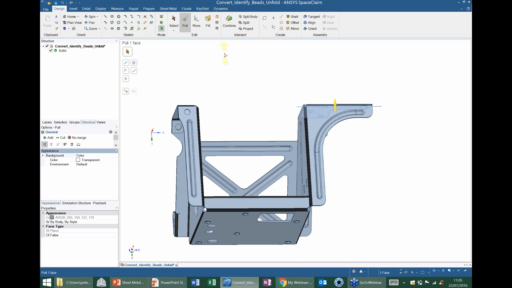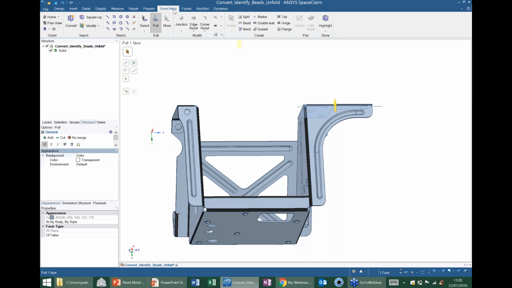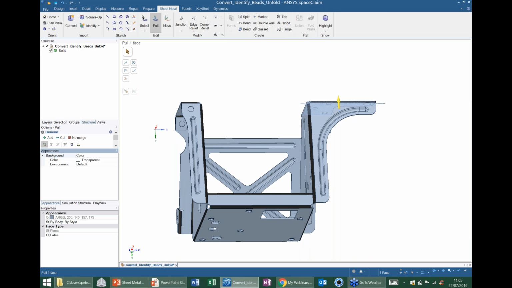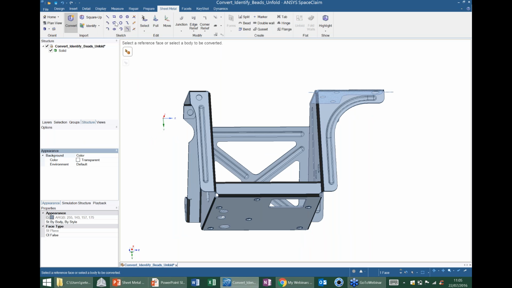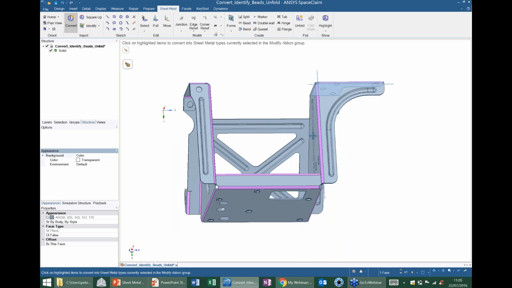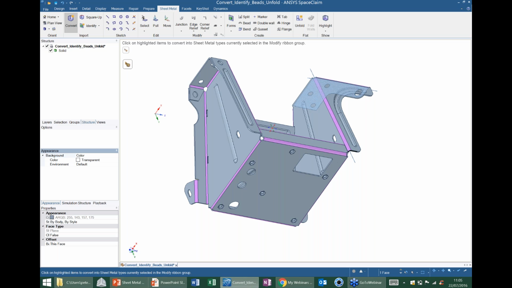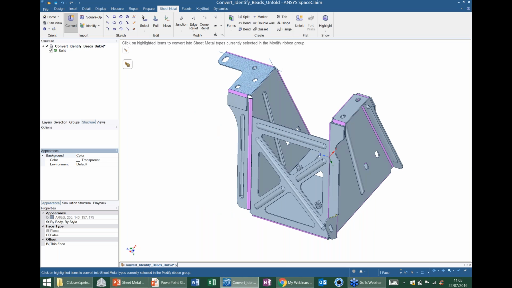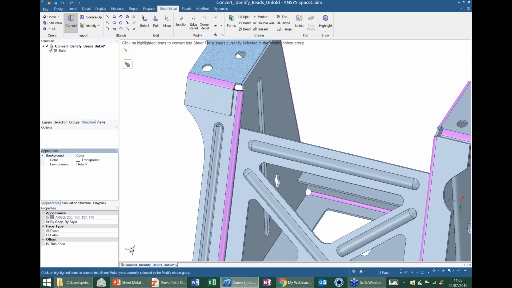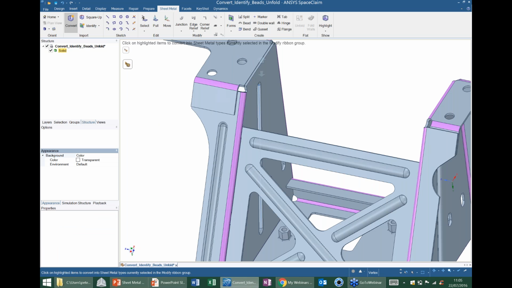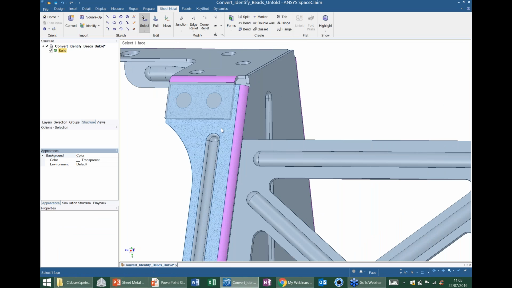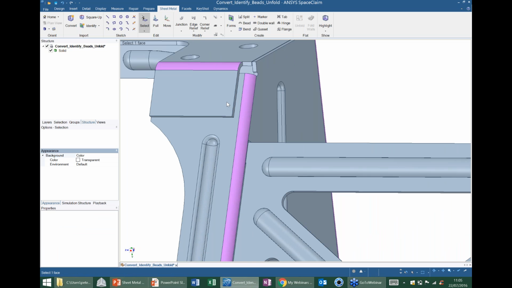Okay, so what I'll do next is convert this part into sheet metal. I go into the sheet metal tab here, click convert, and then click on your part. As you can see, it highlights all the bends in a purple color. Although it's now sheet metal, you can still adjust it. It's still got the same functionality in the tab.